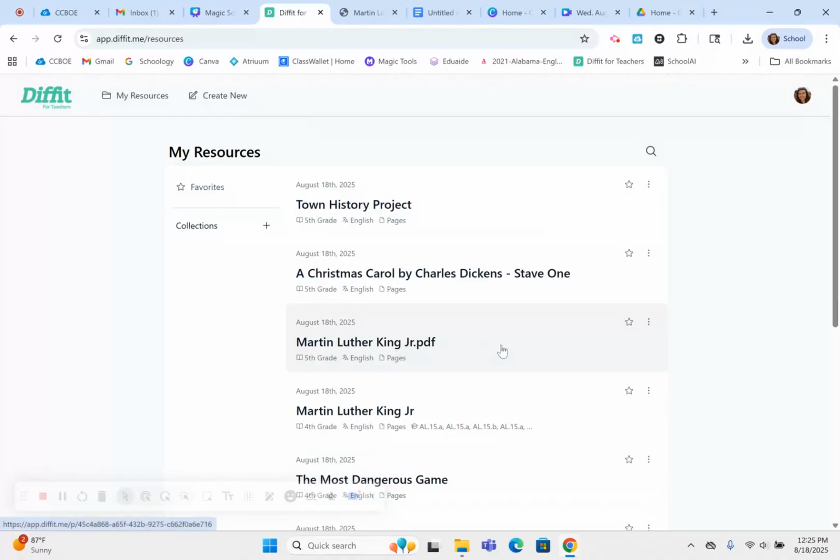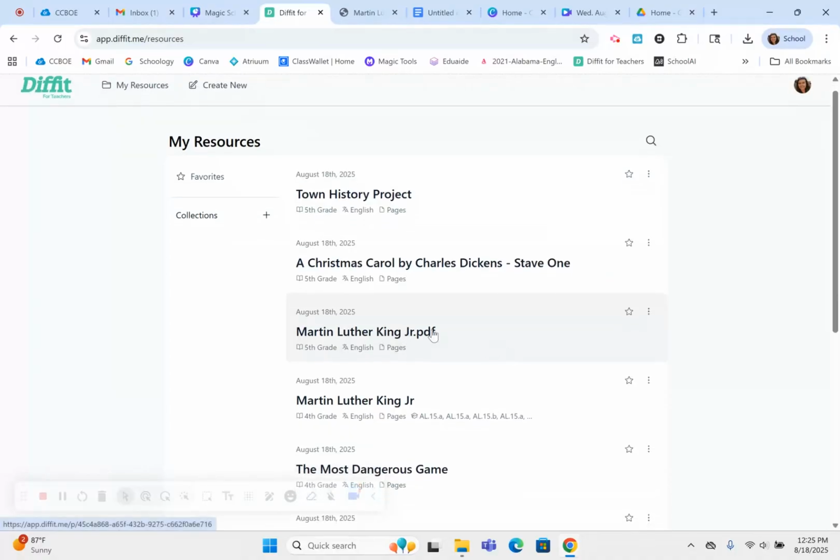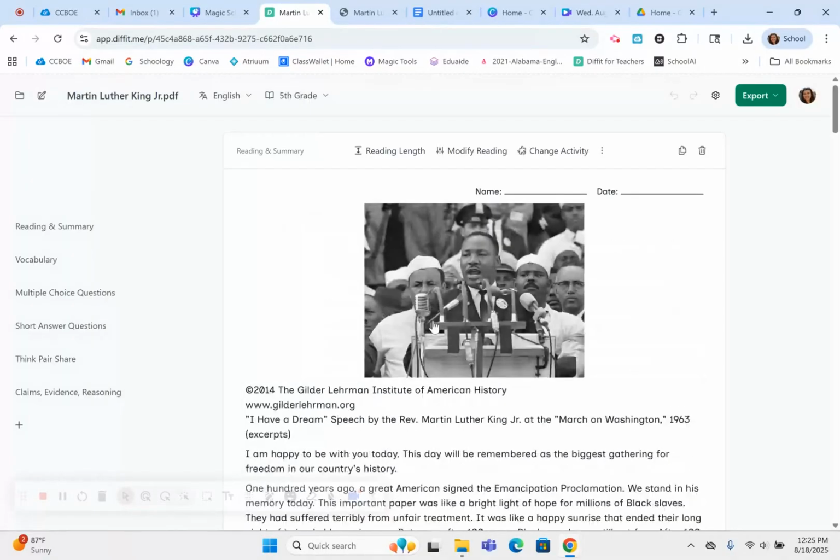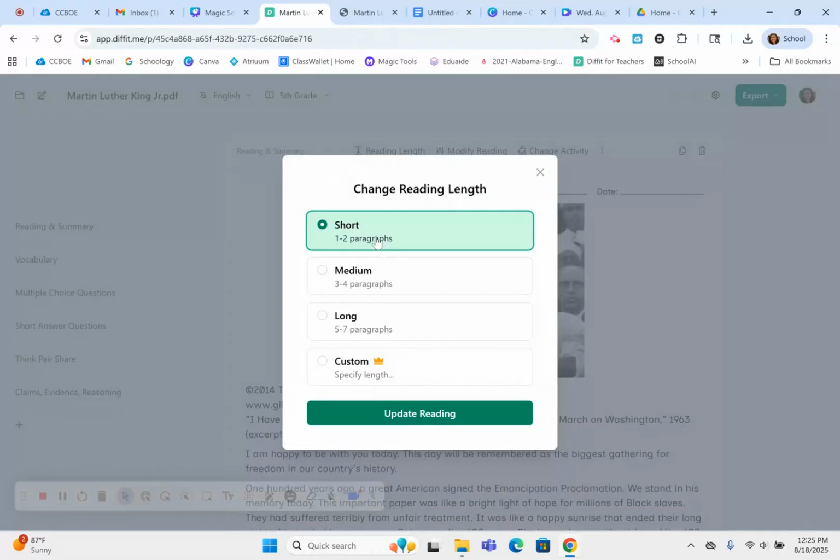Okay, so I'm going to go back to this Martin Luther King activity that I created earlier. And we're going to look at how you can edit and customize the resources that Diffit makes for you. So you can choose your reading length if you want it just to be a paragraph, or you can custom specify if you want it to be 1 page long or 5 pages long. You can update your length right here.